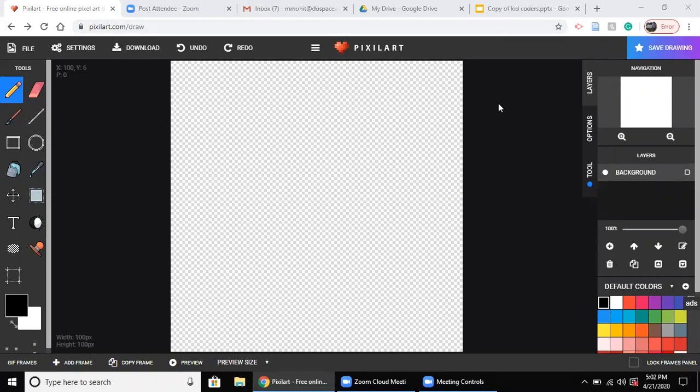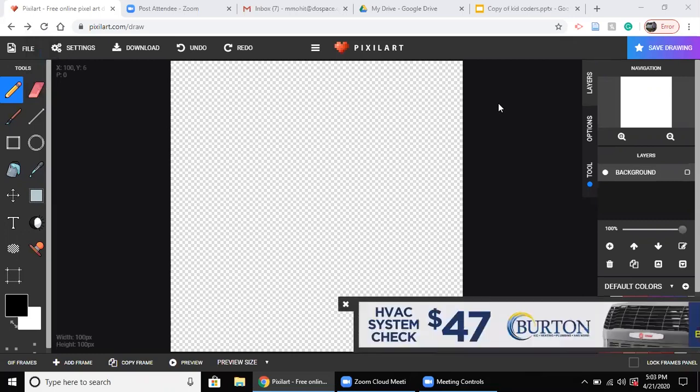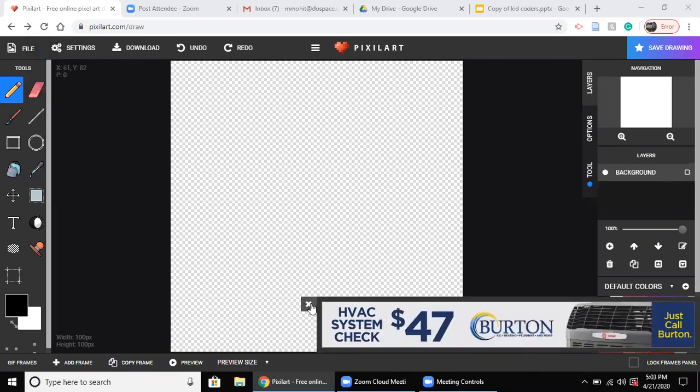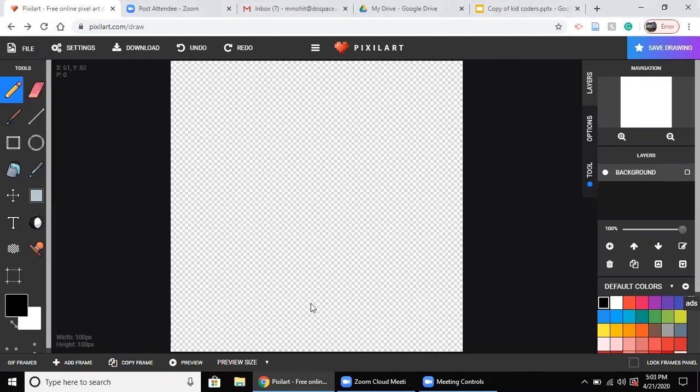This application is Pixel Art, and it is pretty much similar to Adobe Photoshop. If you know this application, you can also go ahead and make your small projects in Adobe Photoshop. There are so many things you can do in this application. You can make small animated videos. You can make small GIFs by yourself and then download them. You can share them with your friends, sending them through SMS text or through emails.